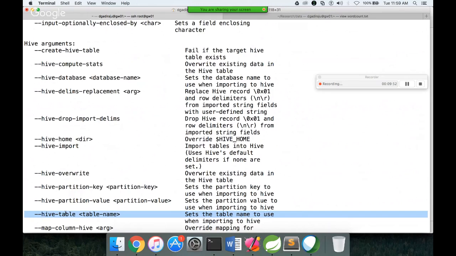So Hive table is the most important parameter, where if the source table name which you are reading from MySQL and the target table name are different, you can say Hive table. Okay, and it will actually create the table for you. So let me run just saying Hive import, and then Hive database is the parameter where we can pass the database name, and Hive table is the table name where we want to import into.